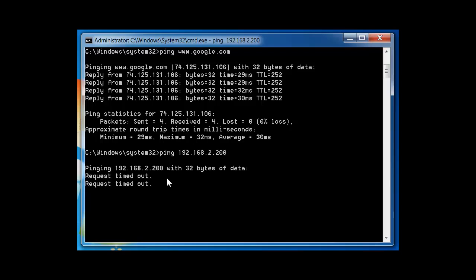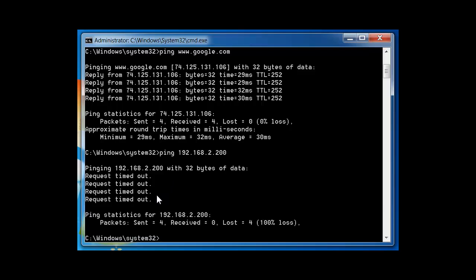So we're pinging it right now, and the request timed out because that device does not exist. As you can see, the ping command is retrying. It's going to retry 4 times. The first packet didn't go through, the second didn't, the third and the 4th did not go through. And as you can see in the summary, packets sent 4, received 0, and lost 4. So it was 100% lost.